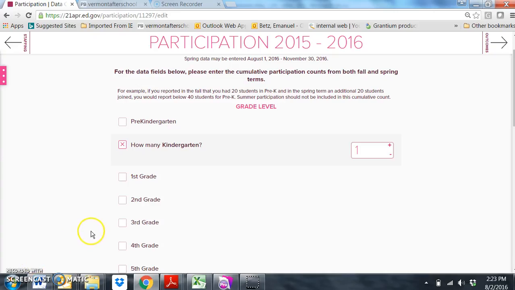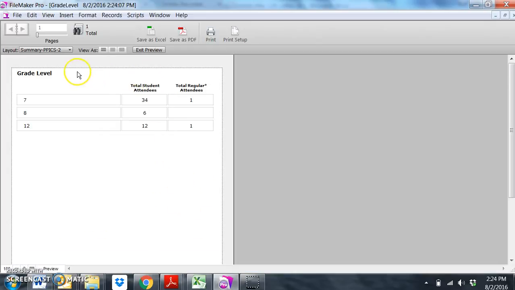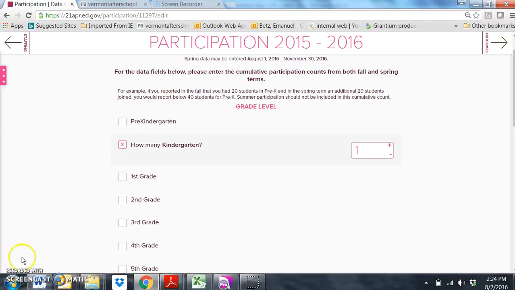For participation, you're first going to be asked for grade level. Again, this is for the entire school year. For the first part of the collection, for grade level, you can select academic year, grade level report, and by grade, you can fill in these pieces.